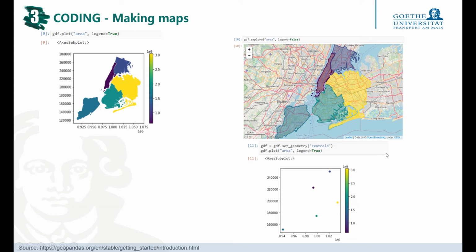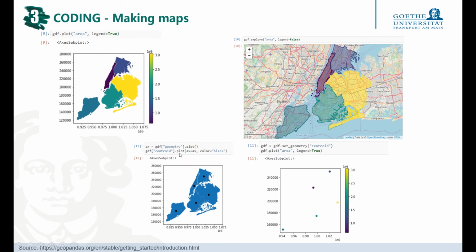Switching the active geometry to centroids, we can plot the same data using point geometry, and we can also layer both GeoSeries on top of each other. We just need to use one plot as an axis for the other. Now we set the active geometry back to the original GeoSeries.